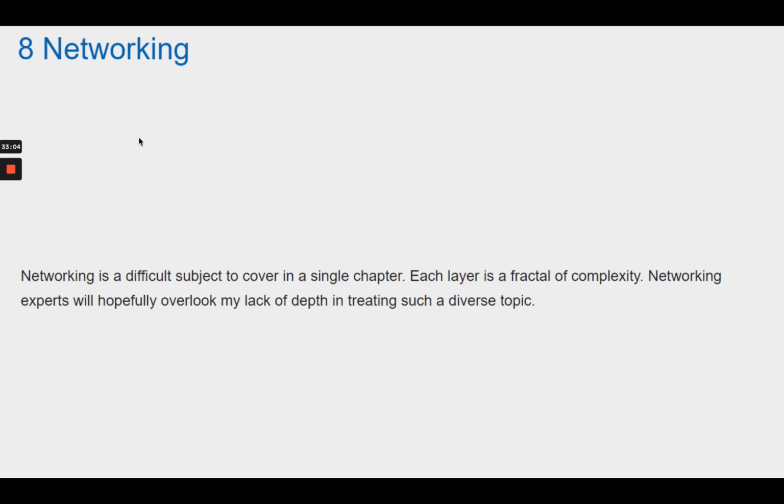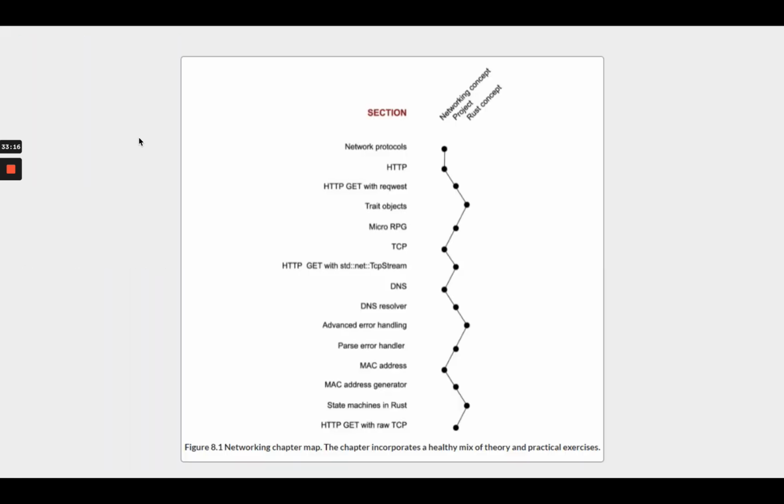Networking is a difficult subject to cover in a single chapter. Each layer is a fractal of complexity. Networking experts will hopefully overlook my lack of depth in treating such a diverse topic. Figure 8.1 provides an overview of the big topics that the chapter covers. Some of the projects that we cover include implementing DNS resolution and generating standards-compliant MAC addresses, including multiple examples of generating HTTP requests. A bit of a role-playing game is added for light relief.